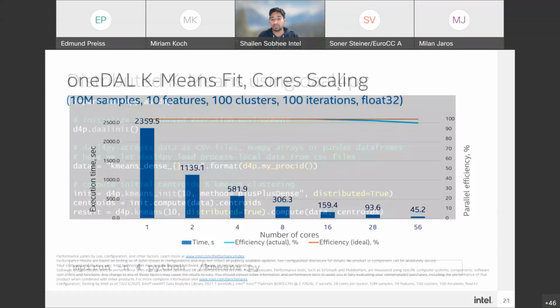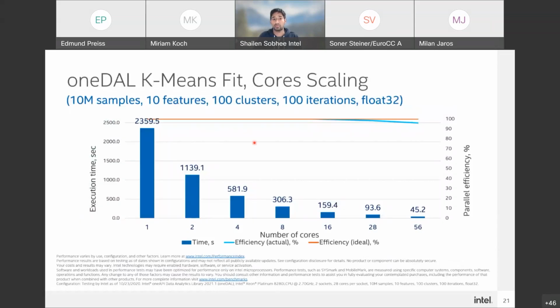Now, let's look at some performance. Here, we used k-means distributed, and we have scaled on 56 cores. And you can see the performance benefit, right? So running this on 1 core and scaling it on 56 cores, the performance, just do the math, is like 50x plus, right? So this is speaking for itself.